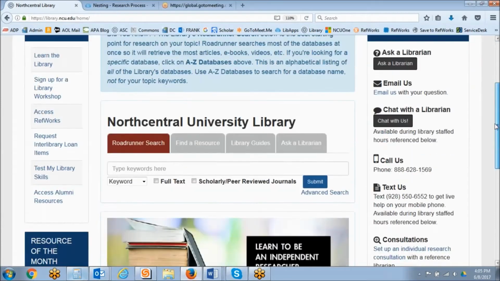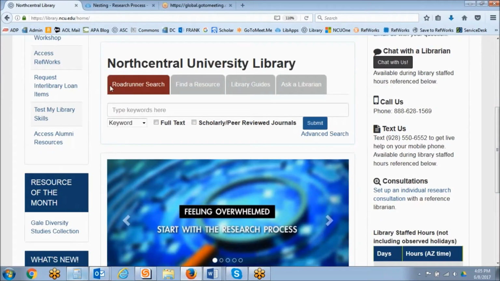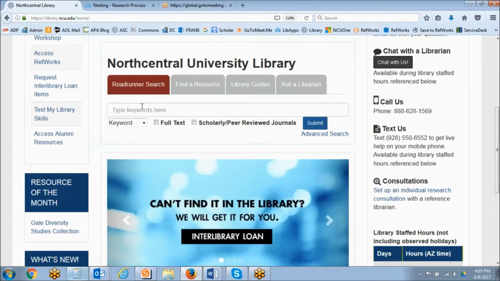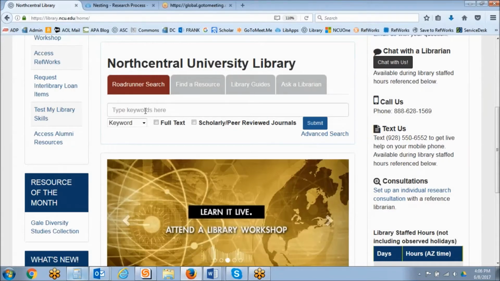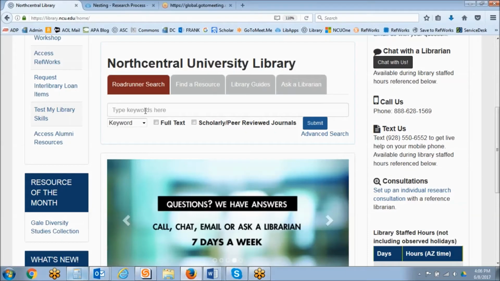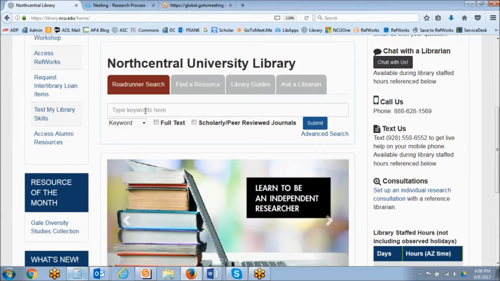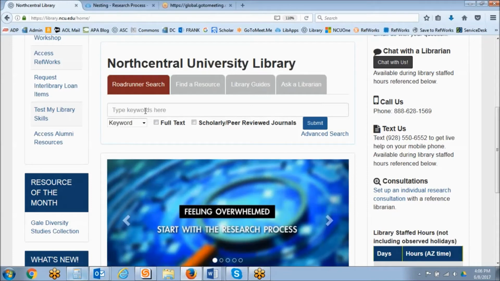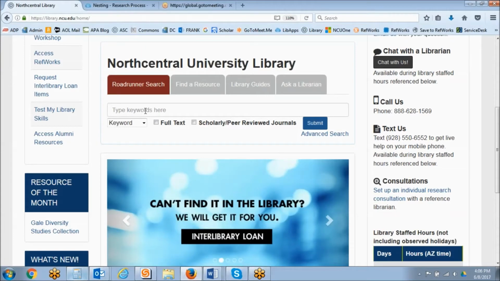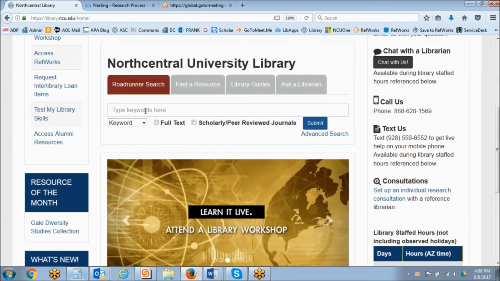So now that we've seen that, let's go ahead and start doing a search using the library's Roadrunner Search. Roadrunner is a great starting point for your research because it searches most of the library's database content simultaneously, including articles, ebooks, and videos. I do want to point out, however, that some databases contain information that cannot be displayed in the Roadrunner Search interface. So Roadrunner results exclude databases with special content such as Merchant Online, Reference USA, as well as many academic videos and full-text dissertations.